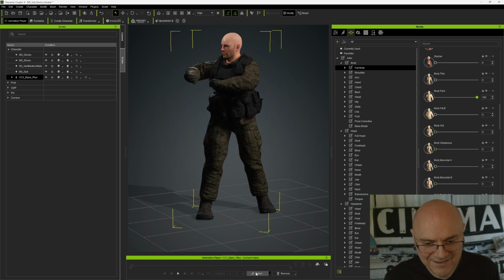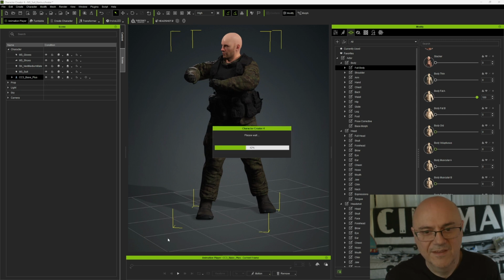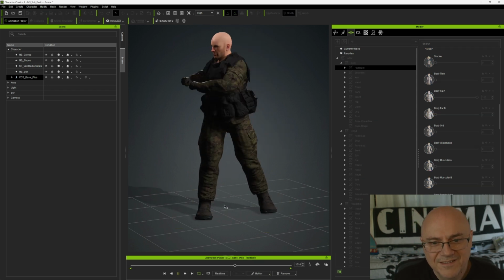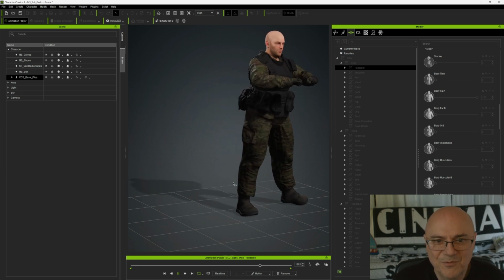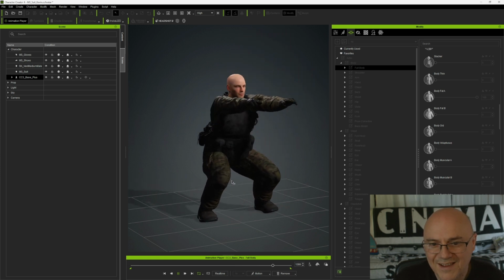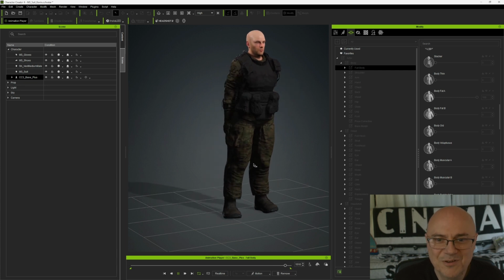Okay, and then if I hit the motion, isn't that amazing? So that's a huge advantage of conforming them to the figure, and yeah, blows my mind.